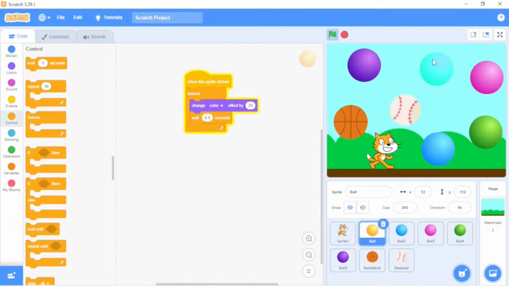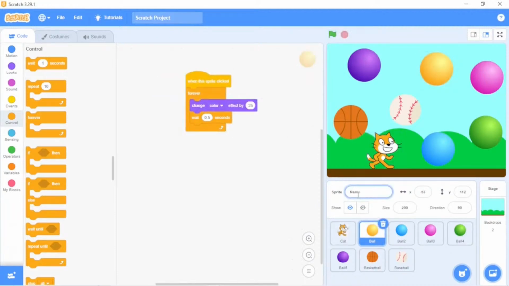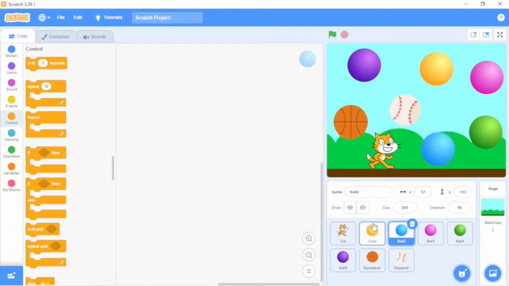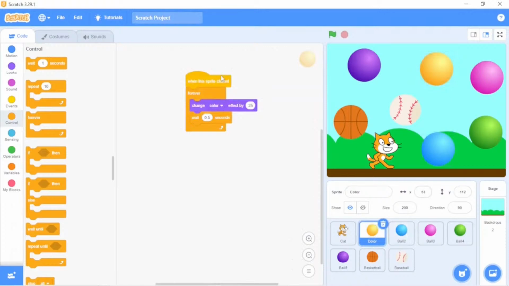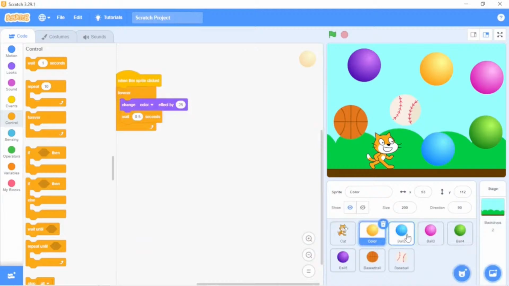You can see it's changing color. Change its name to cat. Change its name to color, as it's written on the looks block, color. Now for the blue one. We will take this whole code and put it in the blue one.